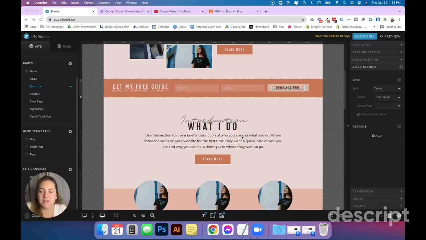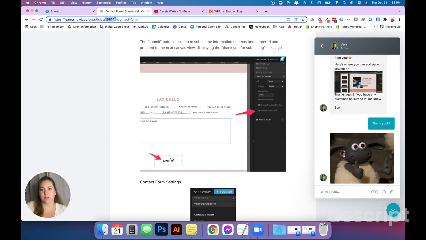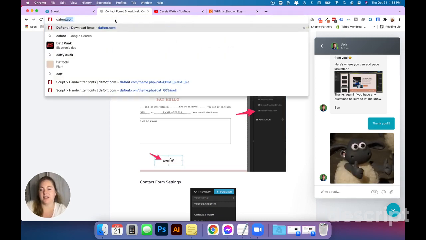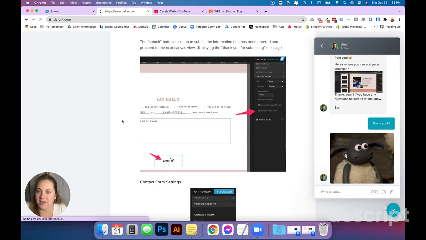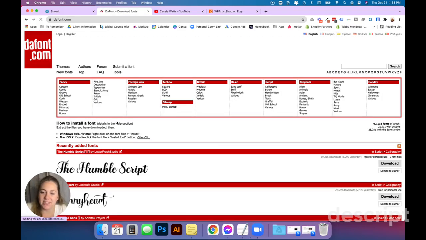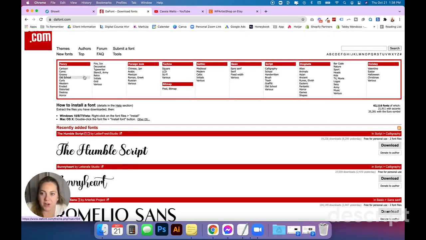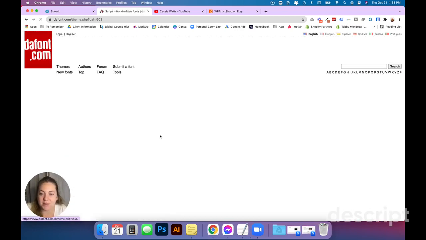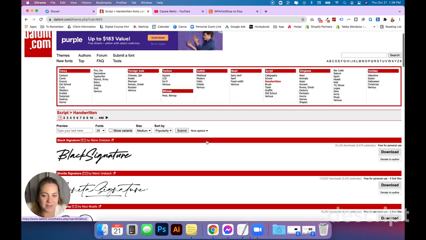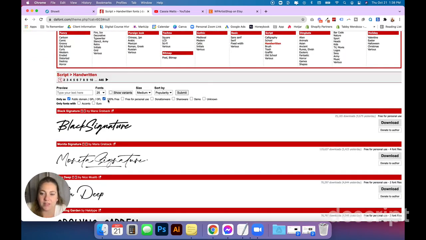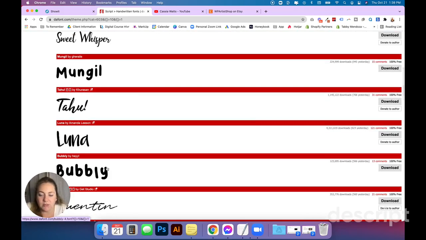Your first step is to have a file for your font. For me, I usually go to dafont.com. I've been using this since I was a freshman in college, and you find that font that you want. If you already own your font, even better, you can go ahead and skip this part. But what I usually do is I go to handwritten. I will go to 100% free. This is a Creative Commons license. It allows you to use it wherever you want.